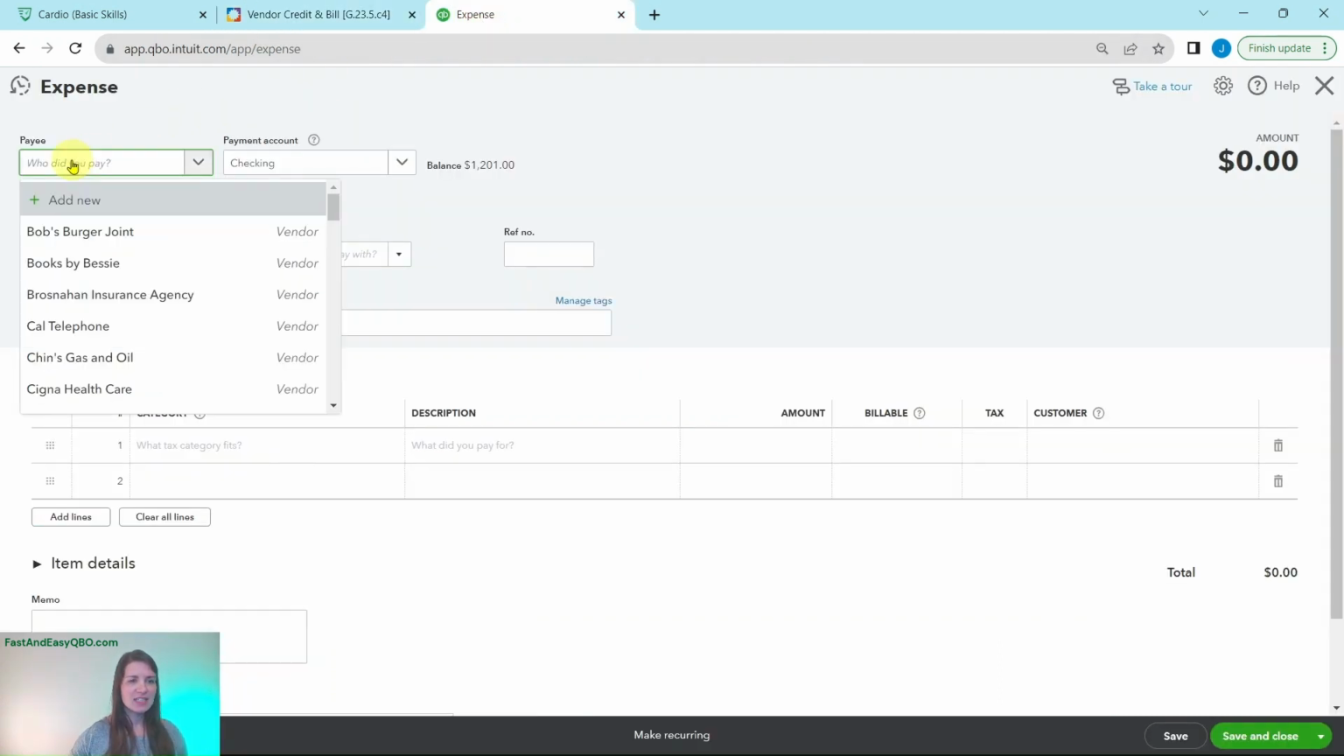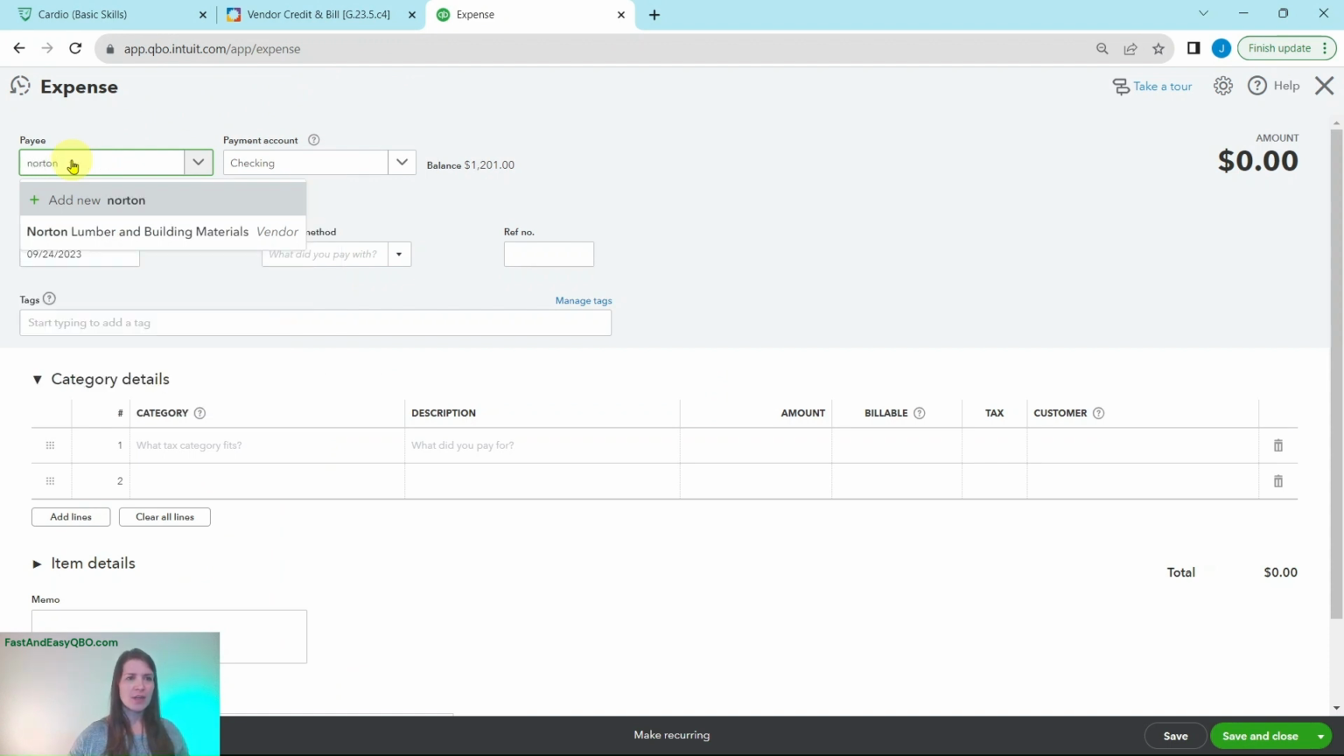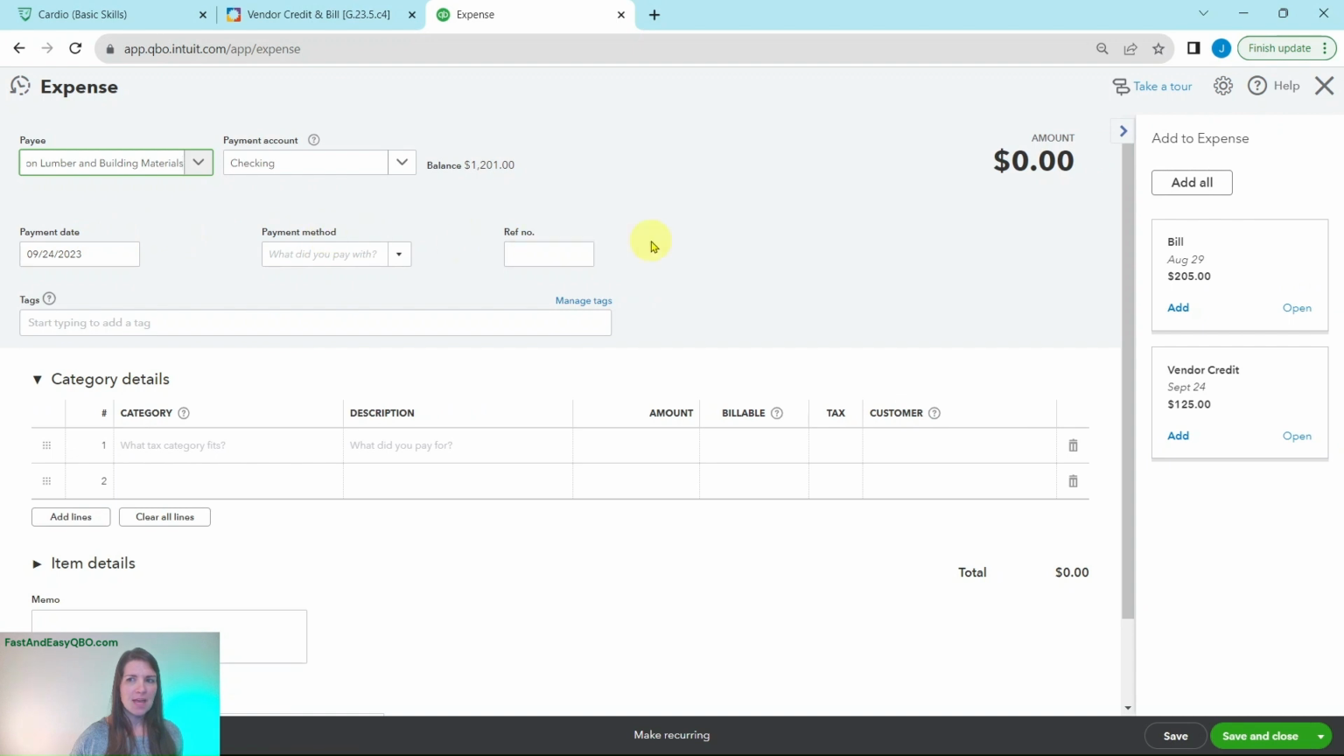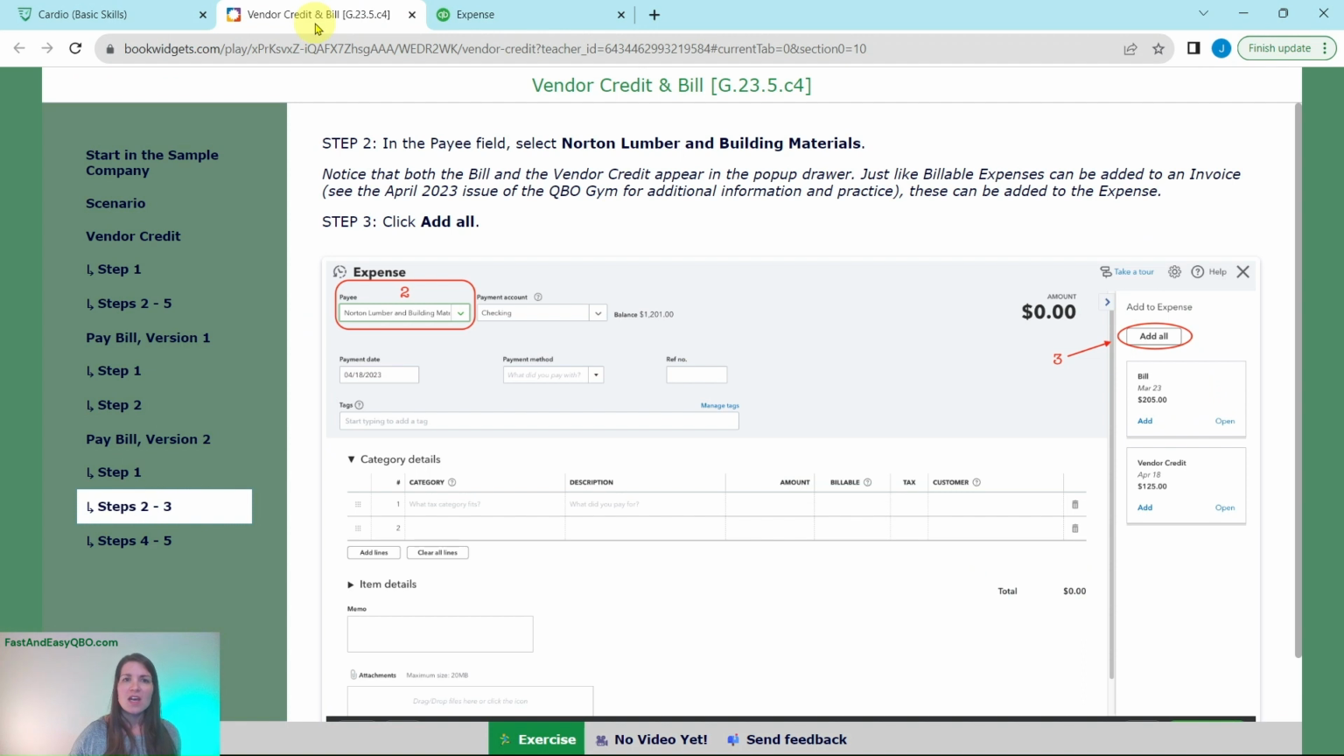Let's click into that and start typing in Norton. You will see their name up here. Click on that, and you'll see this little pop-up drawer show up with the $205 bill that we saw earlier, and then that credit that we created for $125.